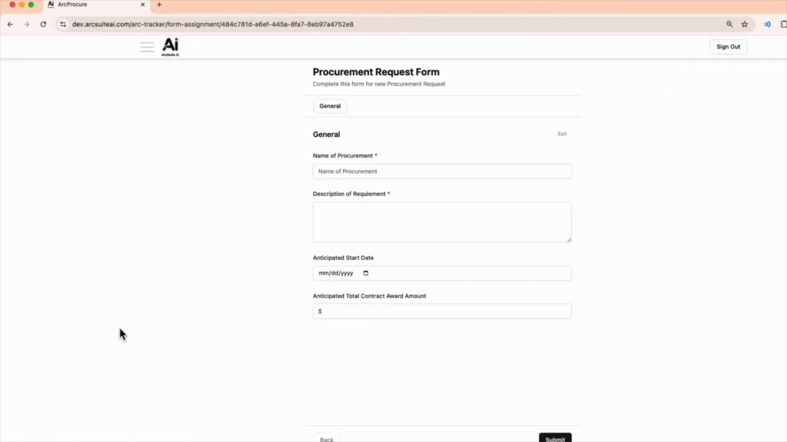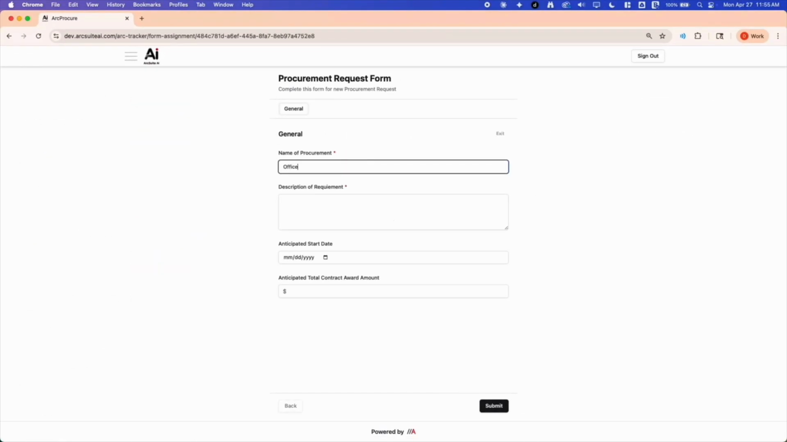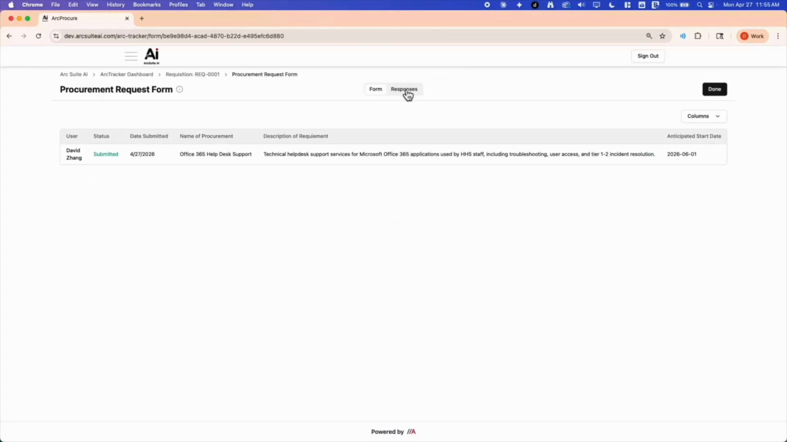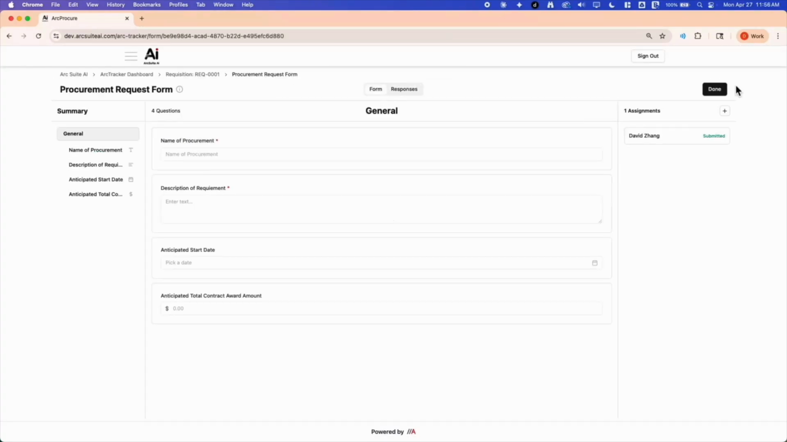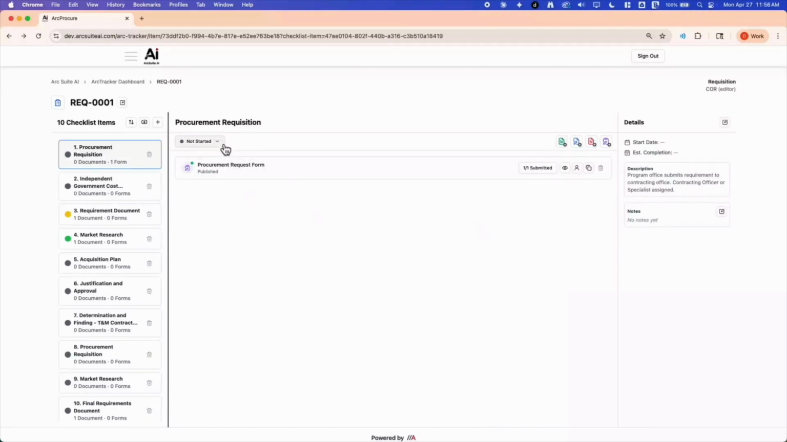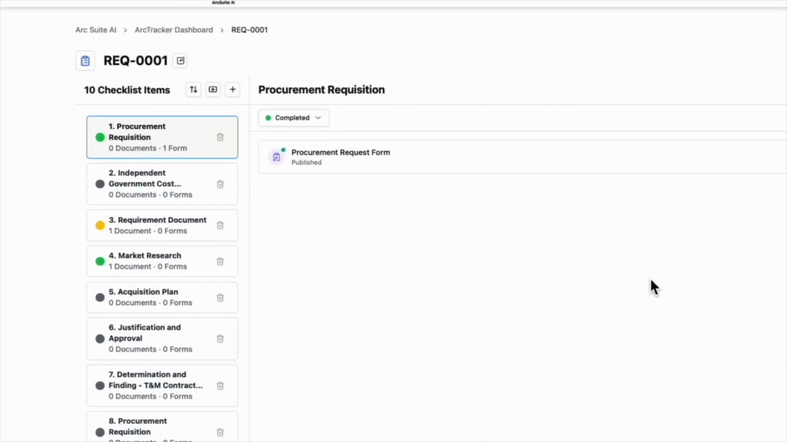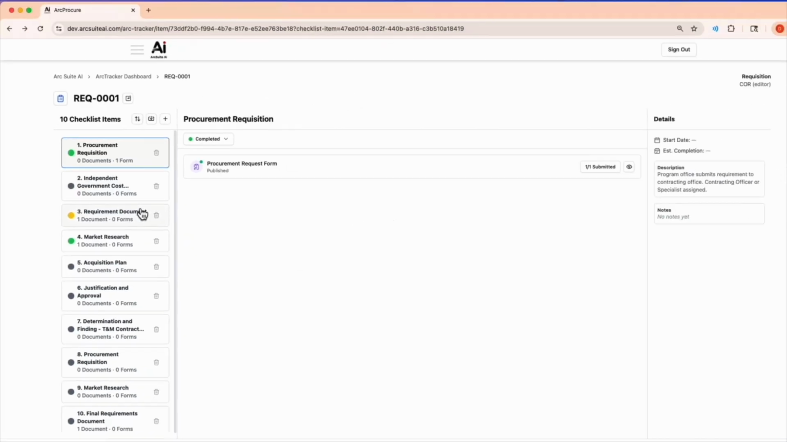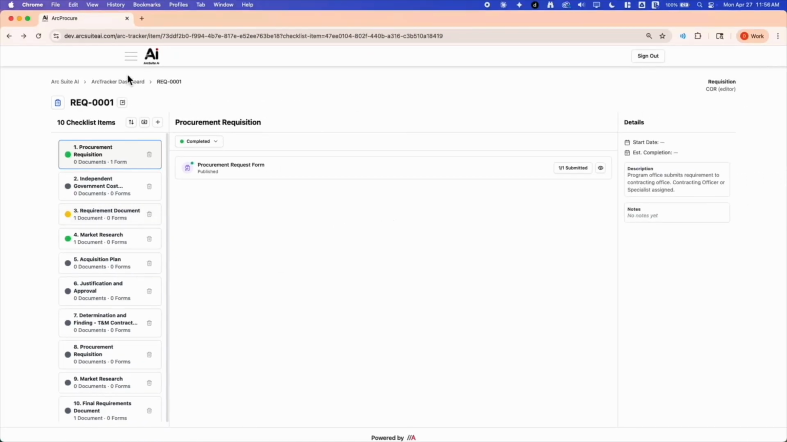As a user, notifications signal a pending form. Click to access and complete it directly. Upon submission, review the response. Mark it done once completed. Return to the checklist item, marking it completed. Green indicates completion, yellow signals progress, and gray shows unstarted tasks.